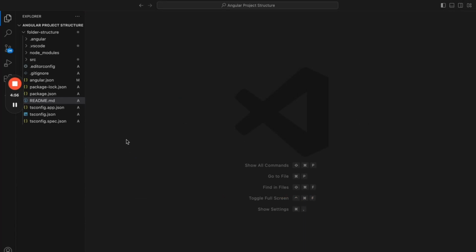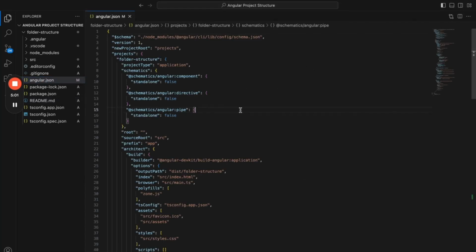So the next file is angular.json. So this is the important file, and this is a configuration file for our Angular application. It will have configuration details, like how to build and run the application for all the environments like development, testing, and production. It will have the commands like ng build or ng serve, and when we run those commands, what exactly it should do. So that specific configuration it will have.